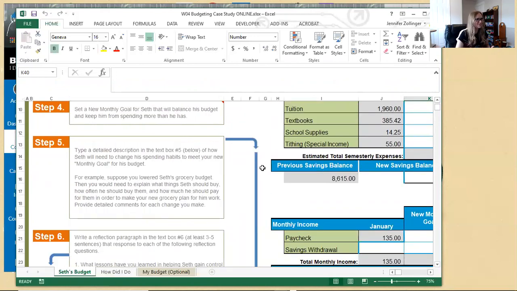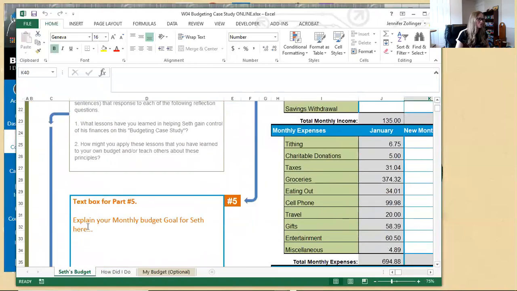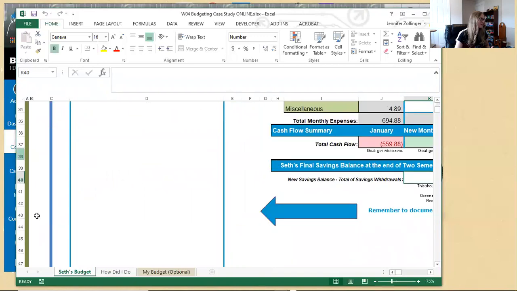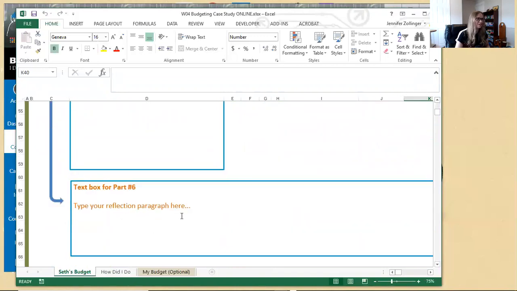Step 5, you'll see these arrows going down here. This is where you'll type in your answer for step 5, and then step 6 is below that. So that arrow comes clear down here. Don't forget to do both of those.